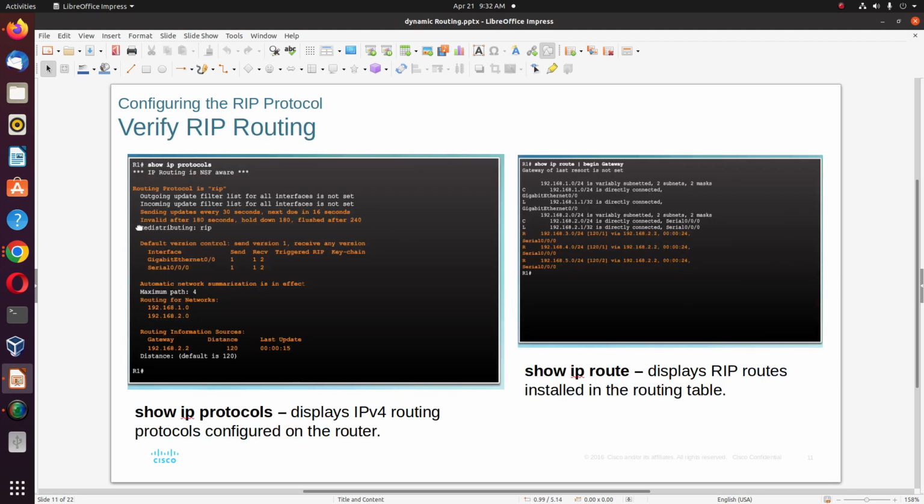So they're invalid after 180 seconds, hold time 180, flushed after 240. So they keep the update and they flush it after 240. But anyway, all this information you need if there's something wrong in the network, if the network is down or if the network is slow, it could be related to RIP updates. So you go there and you see if it's sending the updates or not, when was the last update, if it received the right update or not.